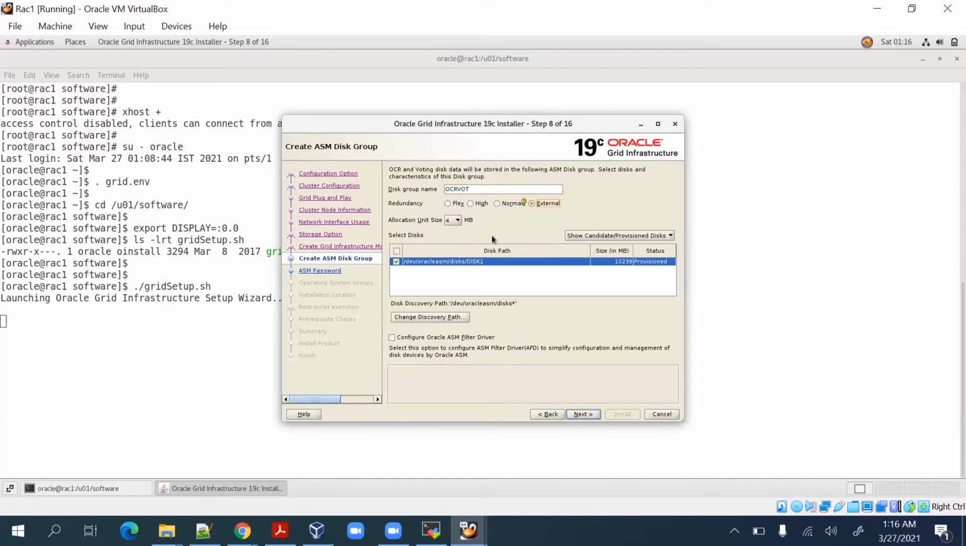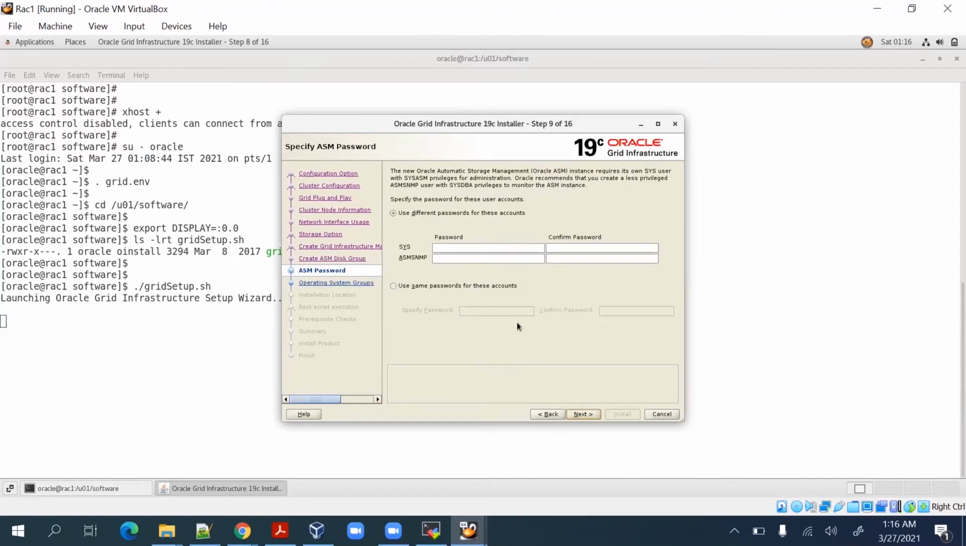Use redundancy as external. Then just click on OCR disk. Okay, this will be your OCR disk group. It's external redundancy. This is our disk 1. We'll click on next.